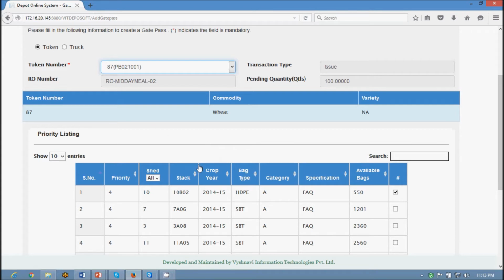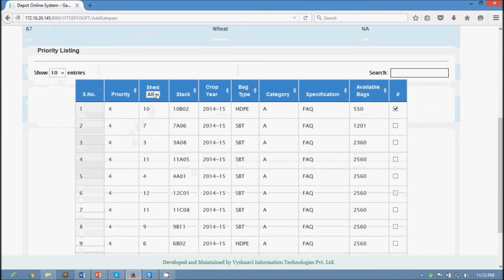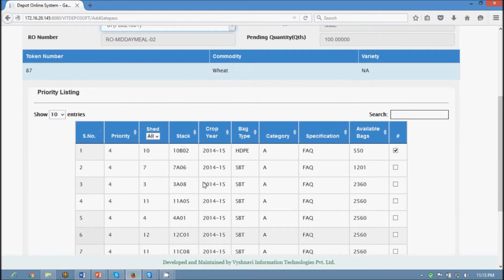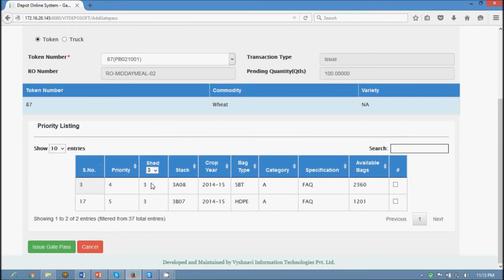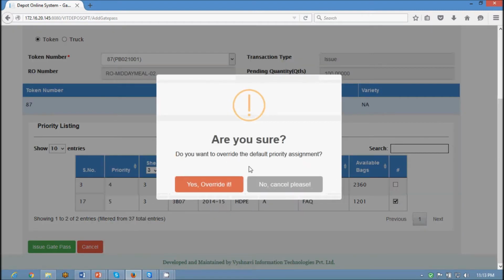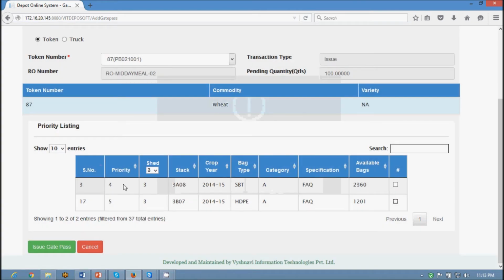So let us go and see what are the different priorities. Now you can see, we can either see the top 10 priorities over here, or based on shed we can also see the priority. So for example, in shed number 3, this is the stack which is on priority 4. If the user selects any other priority, the system will tell that you are overriding the priority and ask if you really want to do it. Or optionally, since priority 4 is the minimum here in this case, and since the bags are also available, we can select this one, and we can tell the truck that you go to shed number 3 and pick up the commodity from this particular stack.